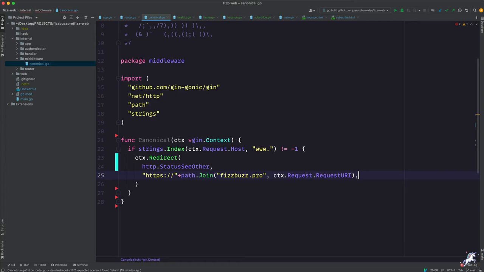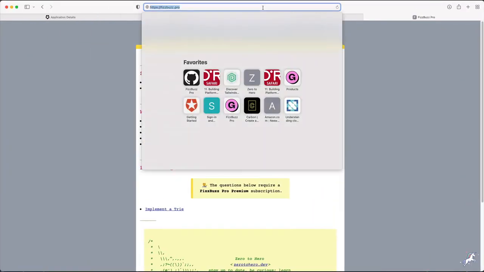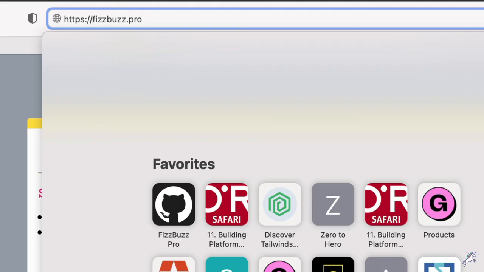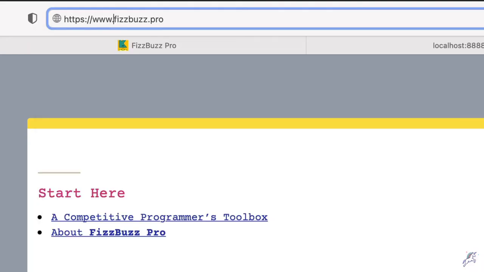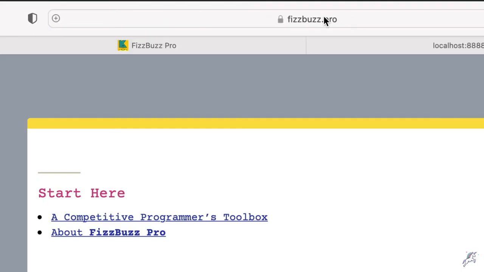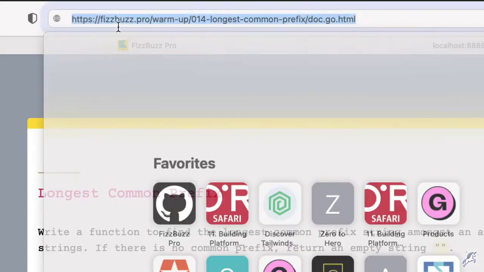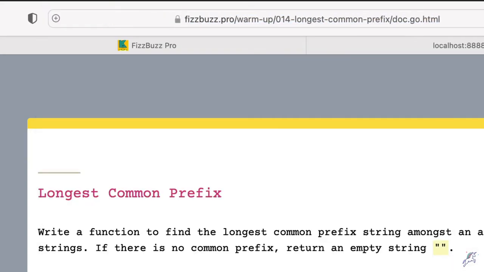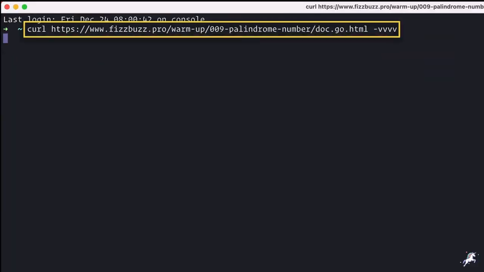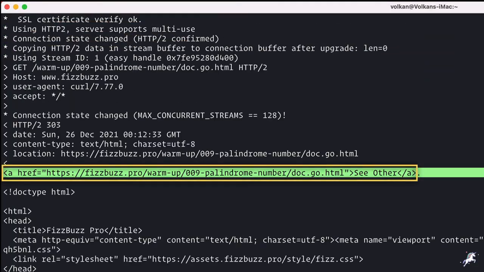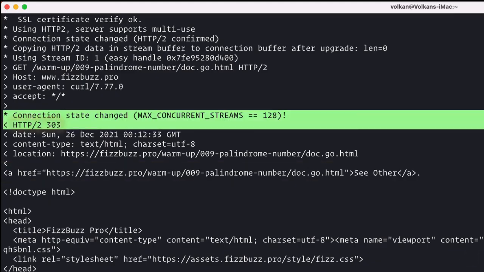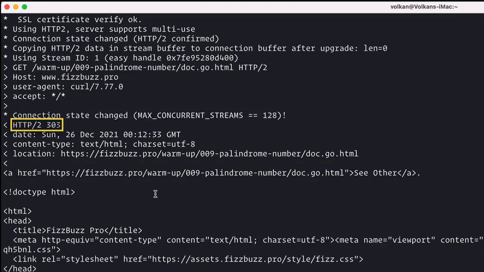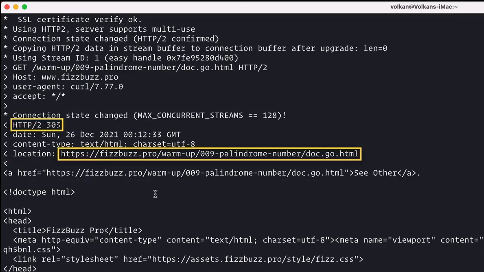And to see this middleware in action, we can go to HTTPS Fizzbuzz Pro. And whenever we add a www to the beginning of any URL on the website, you will be bounced to a non-www root version of the same URL. And we can also see the headers when we curl to a www URL. Here's the see other link. And here's our redirect status code that tells the browser to serve the content on this link instead.